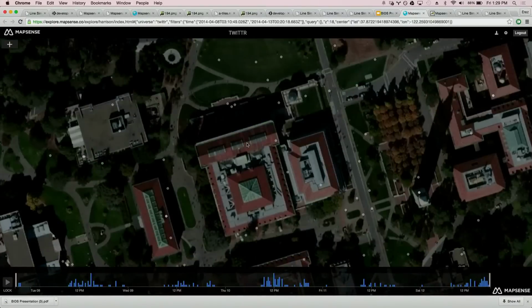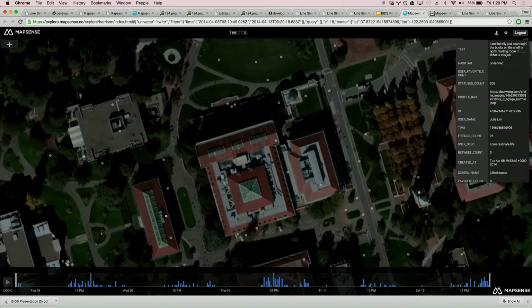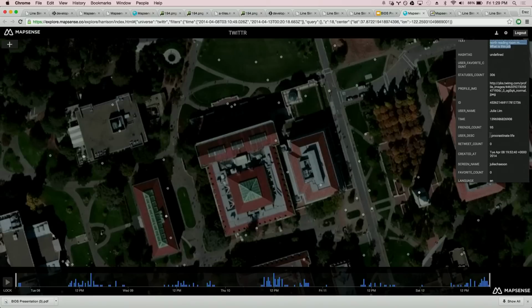Again, I'm sending over these points not as images or just an individual point. I'm sending the vector data associated with each one of these points so I can click on it and see the text of this tweet. So I'm literally just counting the books on the shelf in the North Reading Room. The user description is, I procrastinate life.